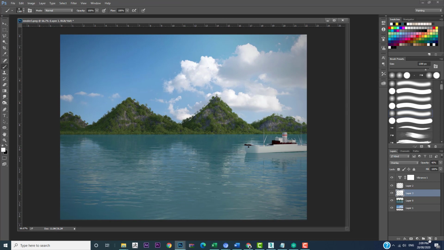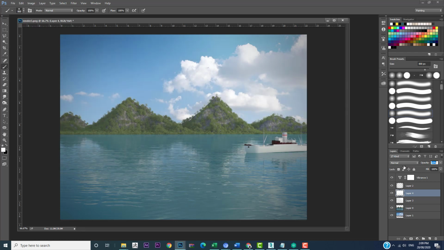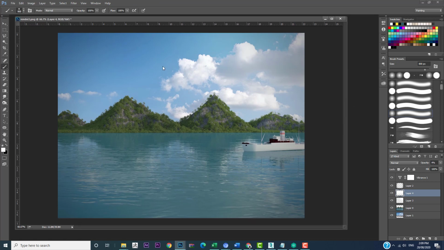And you can add one new layer and paint some kind of haziness on these mountains like this, and just decrease the opacity. I think that is sufficient. So this is giving some kind of haze, some blurriness, as these mountains are quite far.